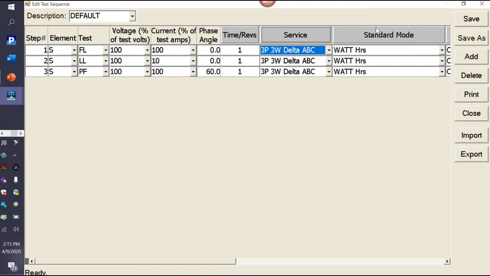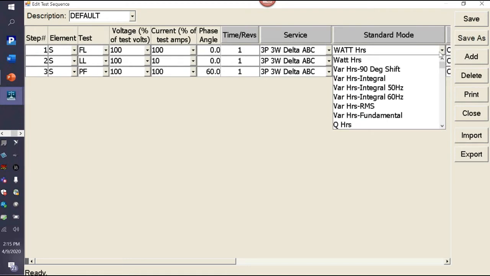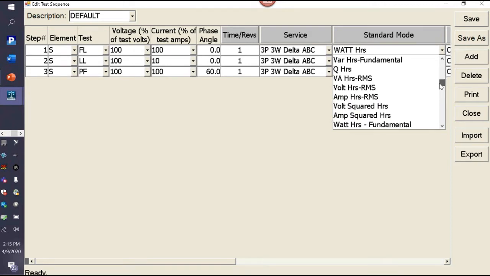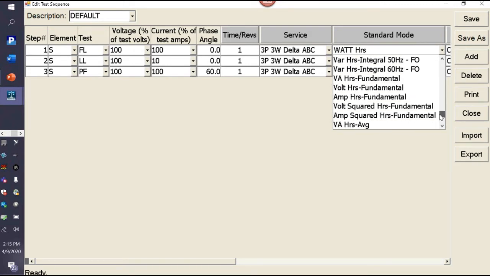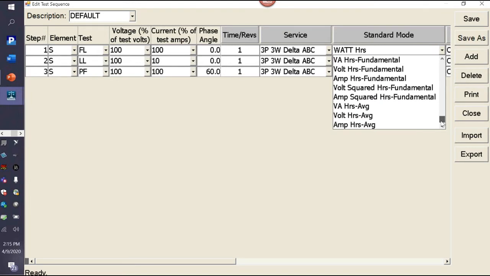Moving on, we have standard mode. This defines what metric we're testing. Right now, they're all set for watt hour, but by clicking on this drop down, we can see that we also have var hours, Q hours, VA hours, amp hours, volt squared hours. We have a nice little array of options you can choose from for testing metrics.